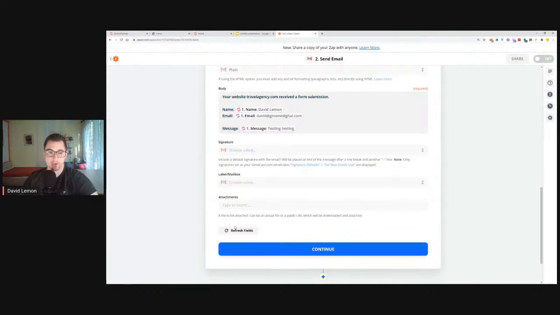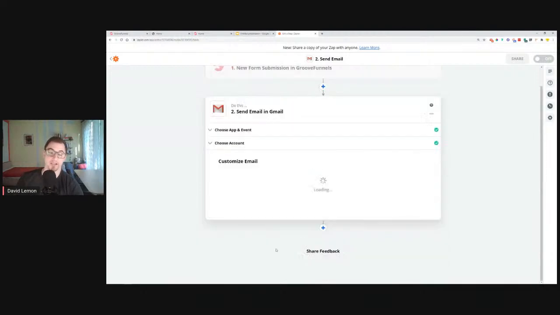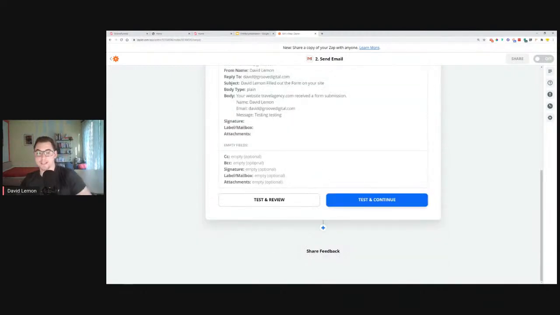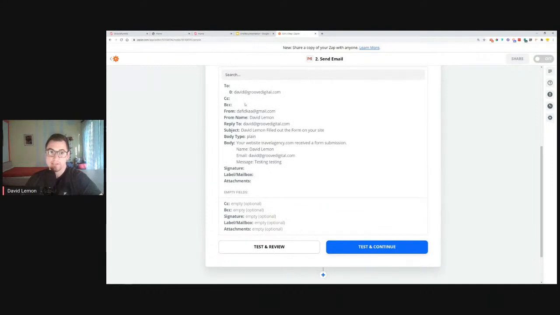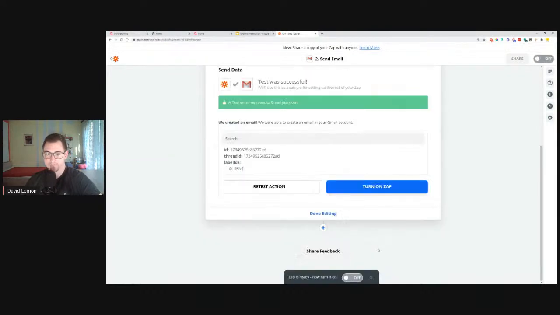You can set up your signature. You can also choose the label if you want to tag this email, or if you want to send attachments with it. I don't want to do that, so I will just test it out. So I should receive an email to this email address, david@groovedigital.com, from this person with these details over here. Okay, so let's just test it out and continue.